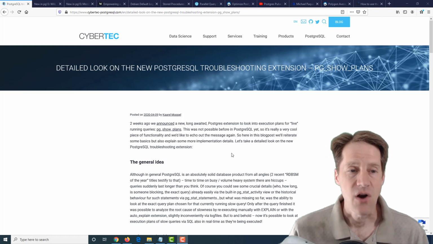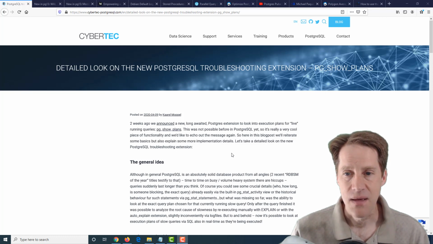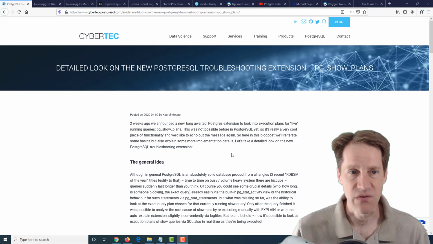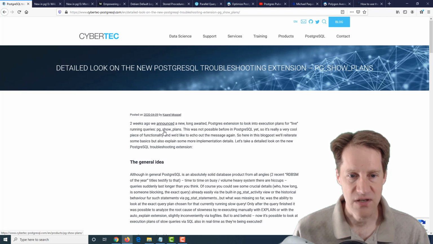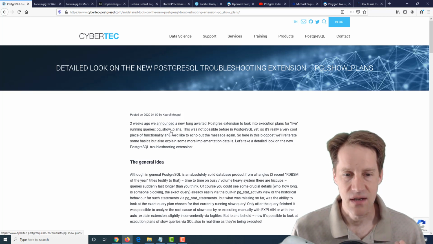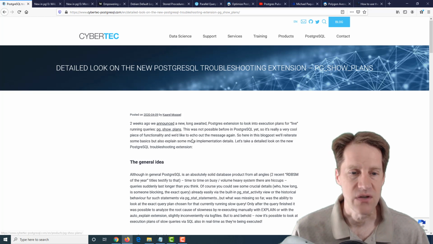Our first piece of content is "A detailed look at the new PostgreSQL troubleshooting extension pg_show_plans", and this is from cybertec-postgresql.com. We had discussed this before, this new extension called pg_show_plans that allows you to see what plans live queries are using.